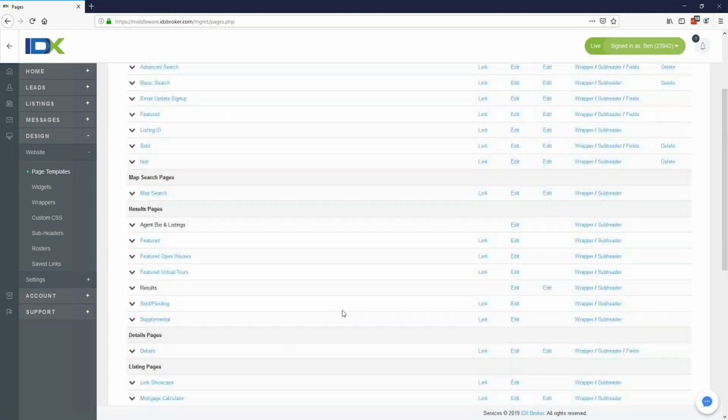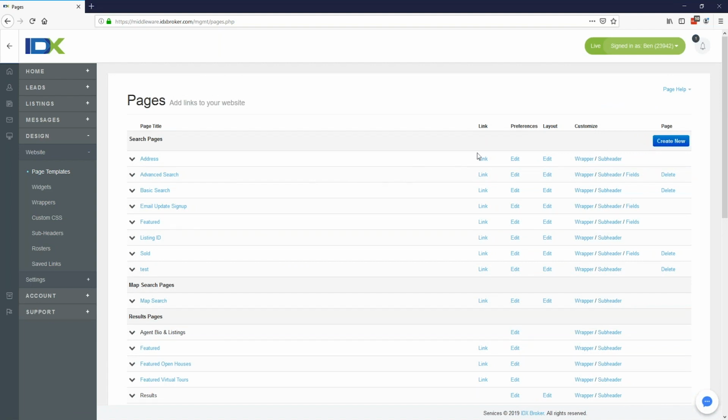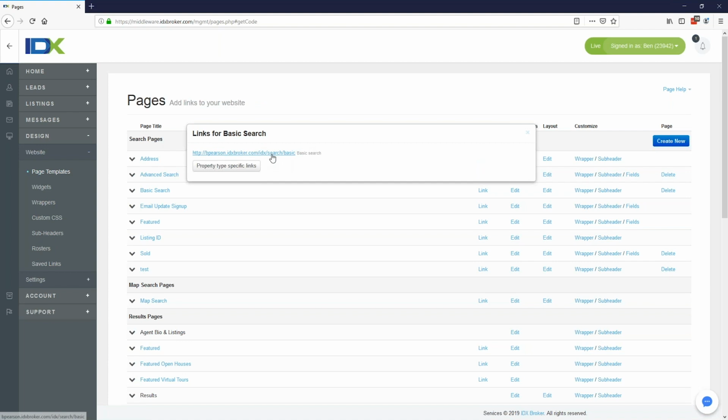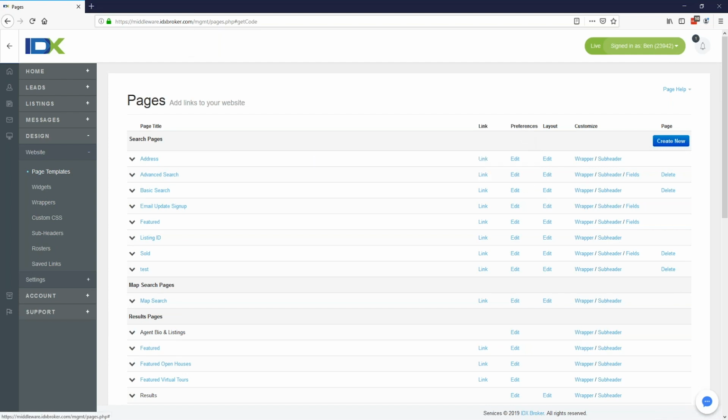And if you ever needed to grab the link to any of these pages, you can come over here to the link column and then click link. Once you go there, in this box that shows up will be the link or the URL that you would use in order to take somebody to your basic search page, for example. So you can grab the link to any of your pages just by doing that.